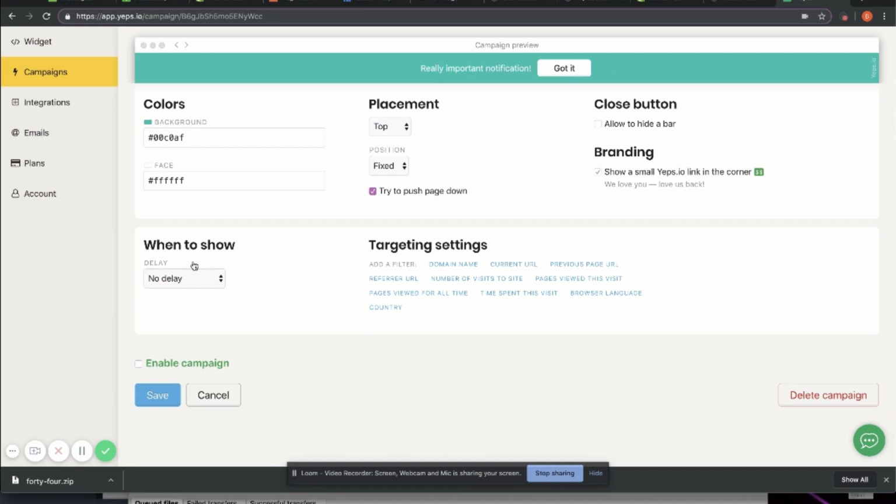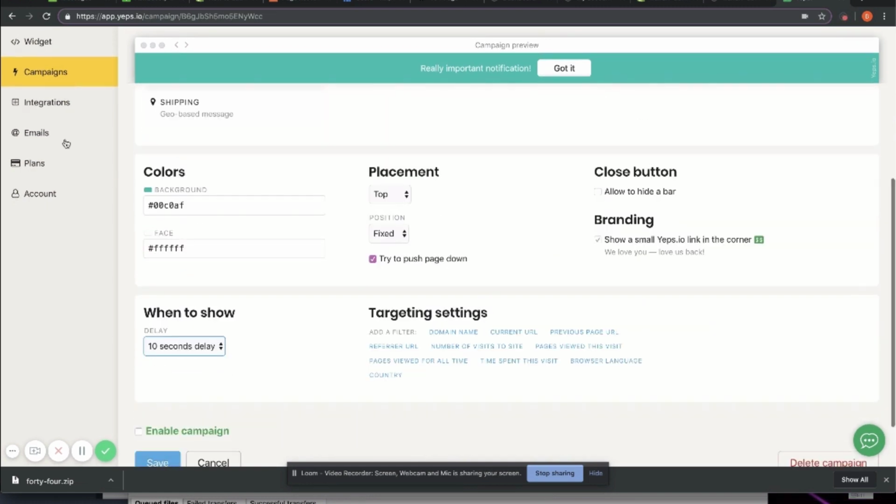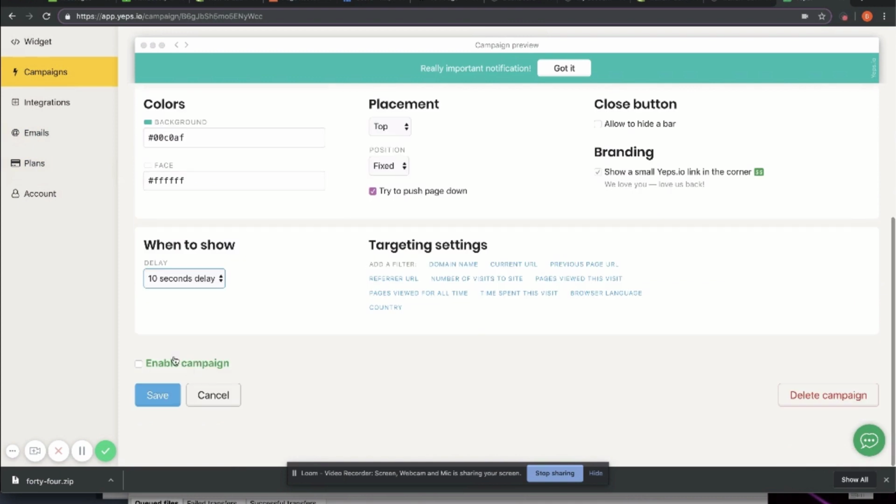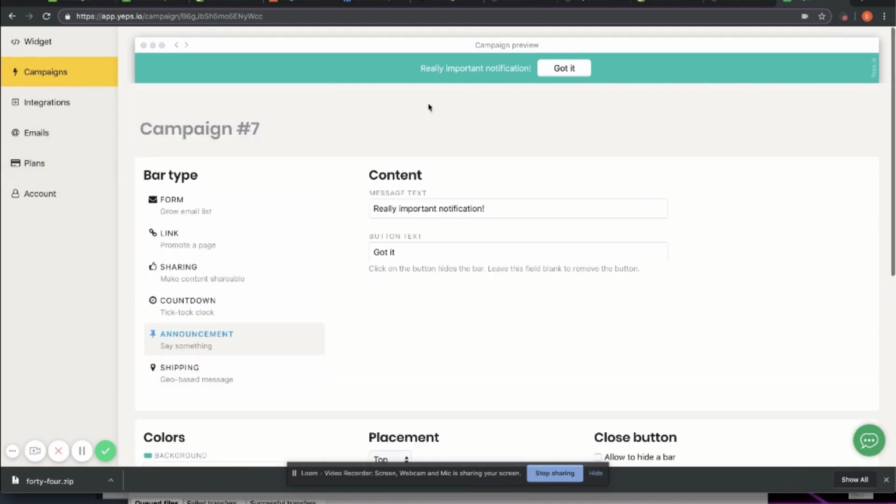And then you can also choose when to show it. So say someone lands on your page, you want to show it 10 seconds after they land on your page. So you can just select that. And then as soon as you're done customizing it how you want to, you can click enable campaign and you can click save and you'll be good to go and it will show in your Shopify.